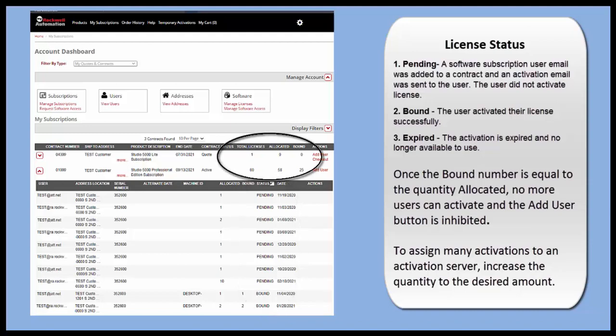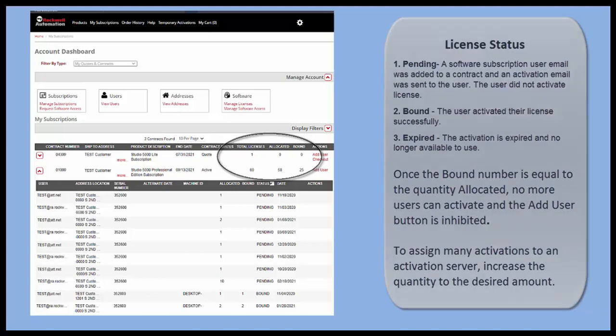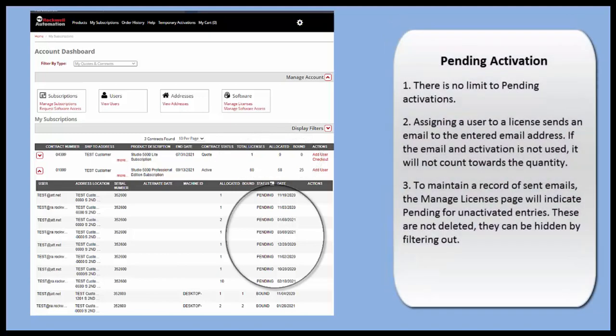Once the number of bound activations is equal to the quantity allocated, no more users can activate their license, and the Add User button is inhibited. To assign many activations to an activation server, increase the quantity to the desired amount. There is no limit to pending activations.